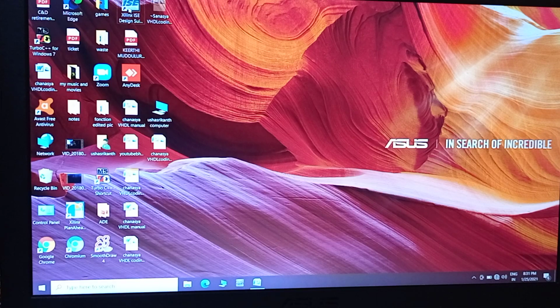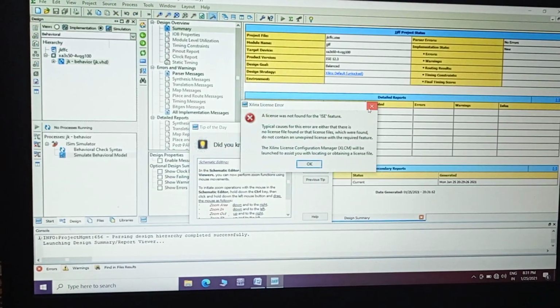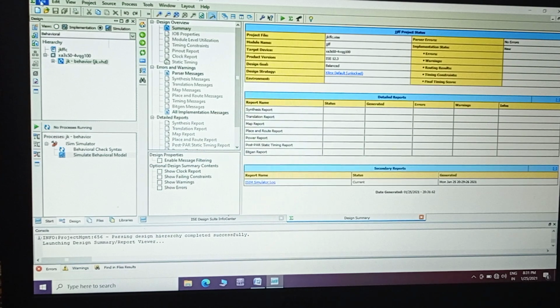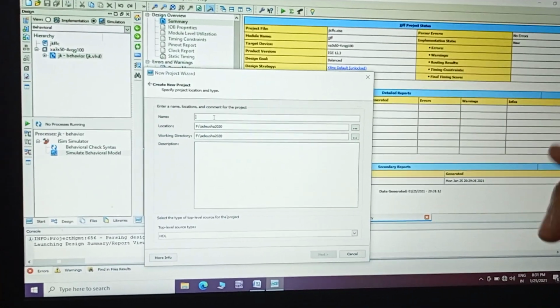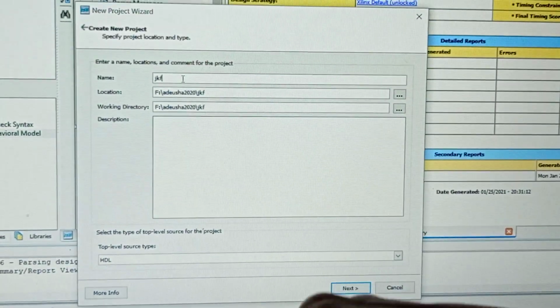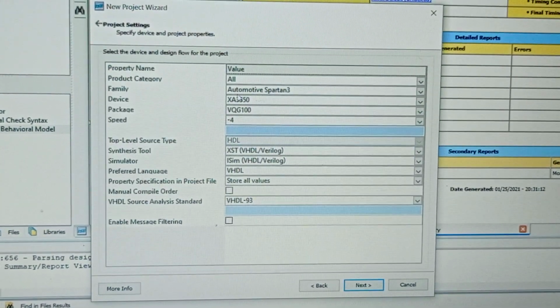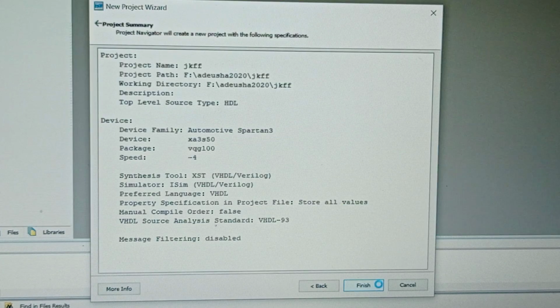For this, we are using Xilinx. Click on ISE, select new project, file, new project. Now here give the program name JK flip-flop. Click next and check whether it is automotive Spartan 3 and VHDL coding. Click next, finish.